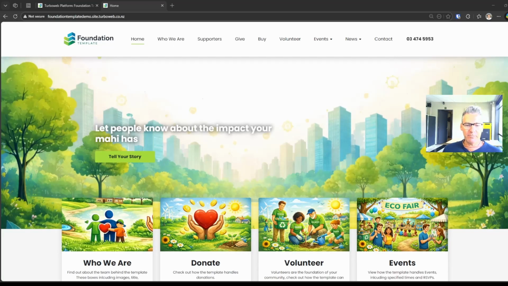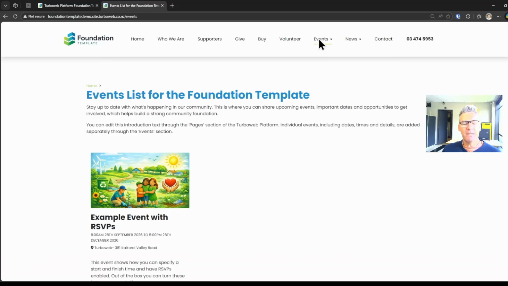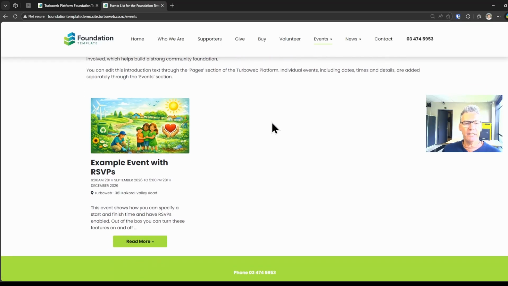Back on the foundation template, and let's explore events and the RSVPs that work on events. Okay, so this is a really powerful little tool, and just love this one. So if we go to our events page, you can see that we have an event list here. So what's happening is we've got the events page, and then if we add an event using the events module, they will all show up on the page here.